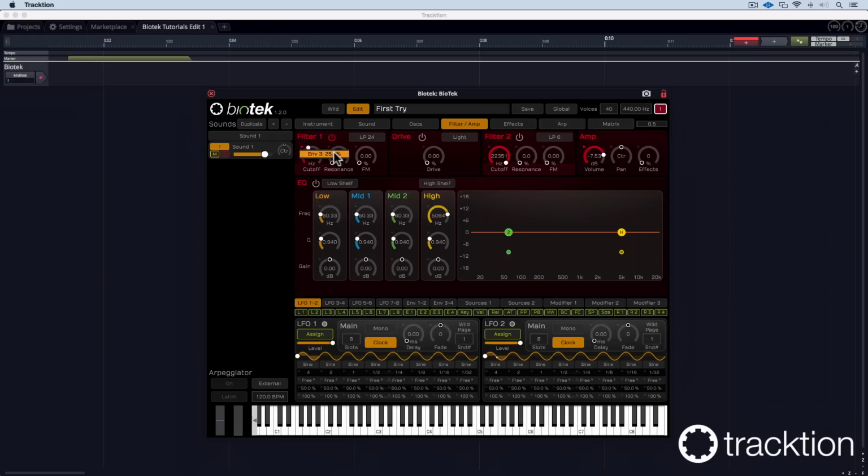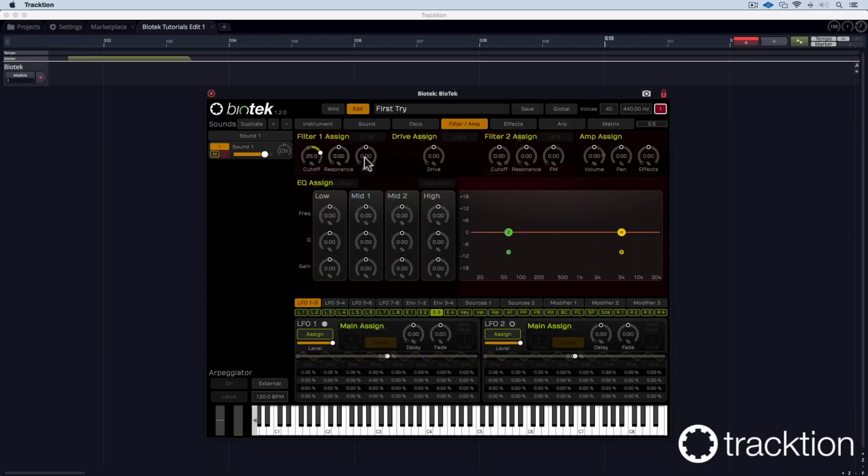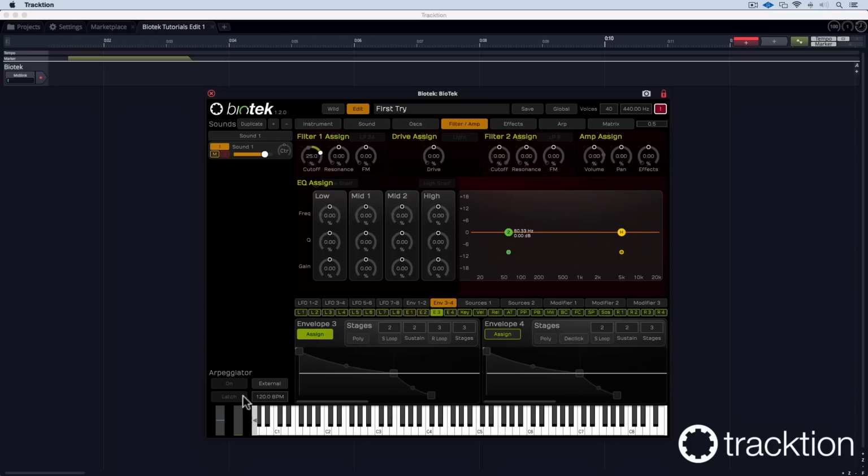So let's just click on it, and it goes to a page where everything is green. This is the page where you do modulation assignments. Let's go to the envelope 3 and 4 page at the bottom so that we can see the envelope 3, which is here in the background. And we can now strengthen or weaken the modulation amount. Let's set it to this.